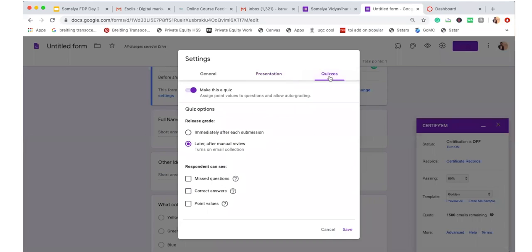Then you can move to quizzes. And right now you have to say, make this a quiz. You have to click on make this a quiz. Let it be as a quiz. Don't worry.